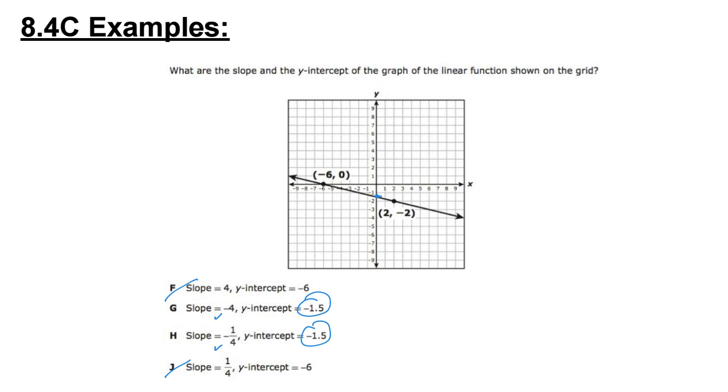And now I can do rise over run and get the slope. So I'm going to go up 1, 2, rise 2, and I'm going to run 1, 2, 3, 4, 5, 6, 7, 8. And I know this can be reduced to 1/4. So we know our answer is H.